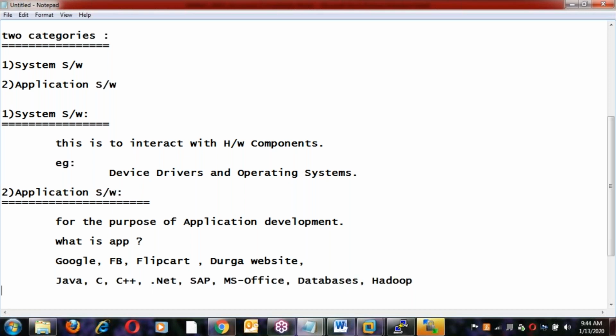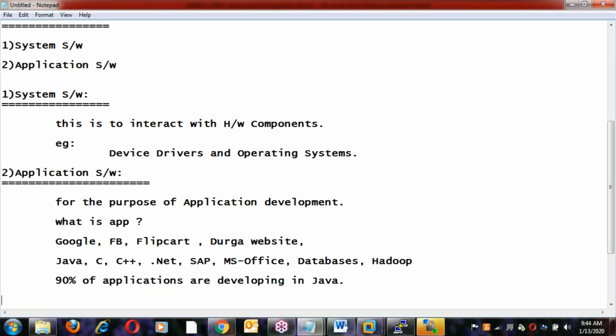Out of all the application software, 90% of applications are developed in Java. That's the reason Java is most popular. Java has many features available, all the options, everything is available in Java. 90% of applications are developed in Java. Java is the most used software, and others are next.